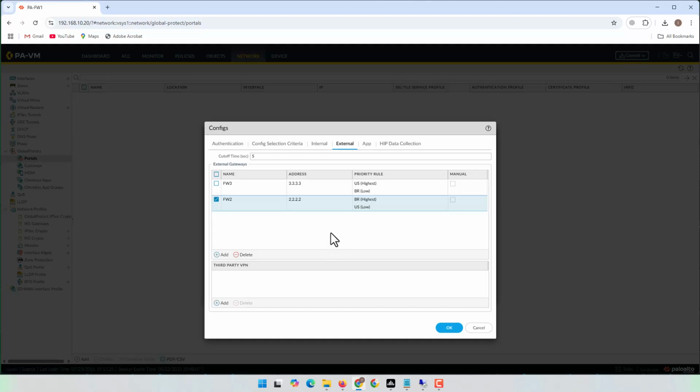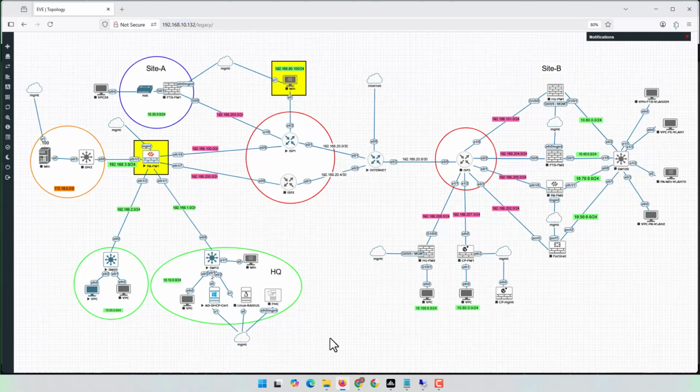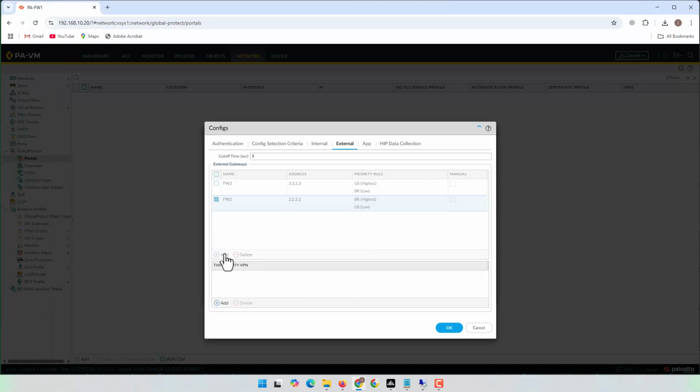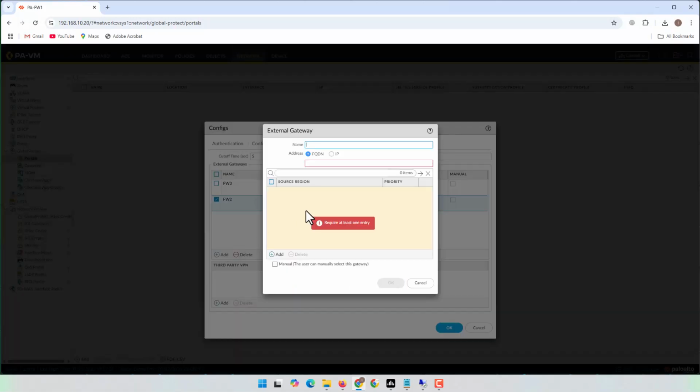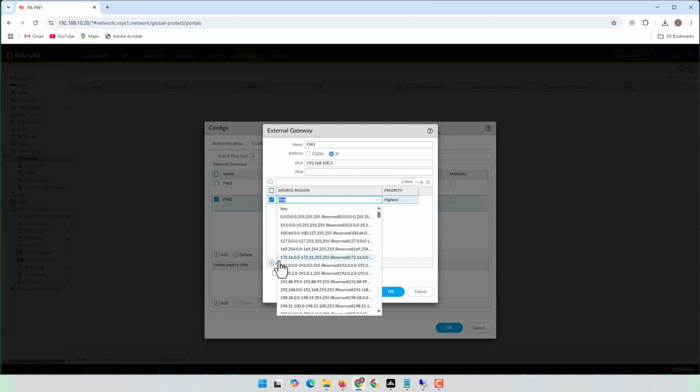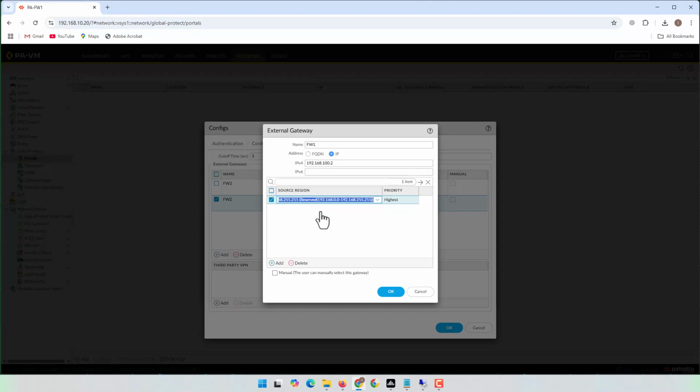Here in our demonstration lab, actually I don't have these 2 gateways. The only gateway that is available is 192.168.100.0. Then let's create another gateway to make sure that our network will be connected. I'm going to use Firewall 1, and the IP address of that is 192.168.100.2. The people who are in the range of 192.168.0.0 should have the highest priority to connect to this gateway.